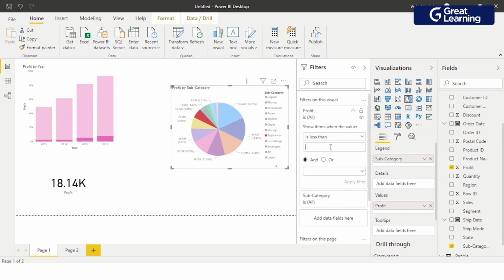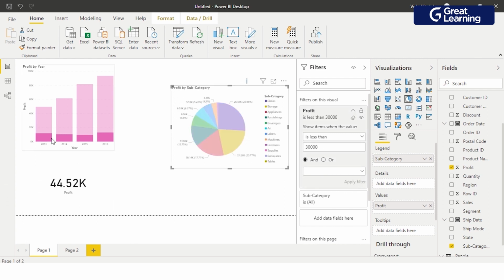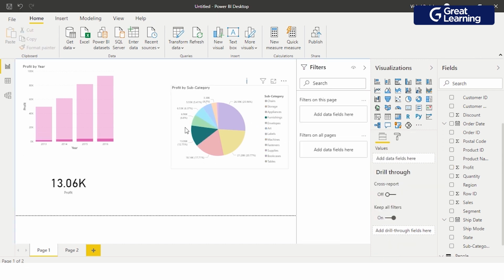So whatever is the profit, let's assume the maximum profit here right now is 44.52, right? So let's put forth details saying whatever is the profit that is below 30,000. Okay, not a great filter. We'll add filters later, but I hope the idea or the gist is clear to you.